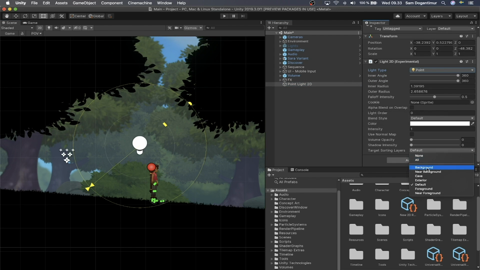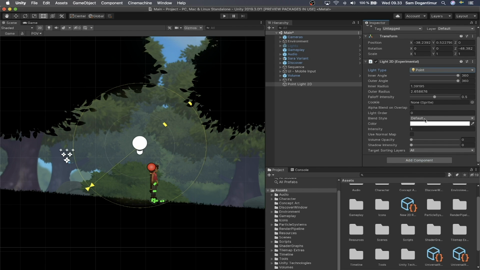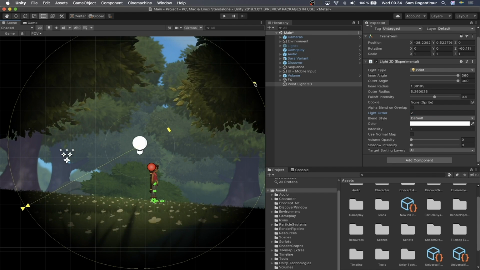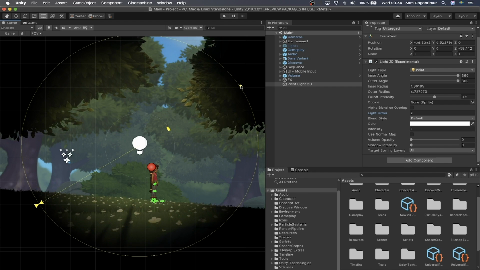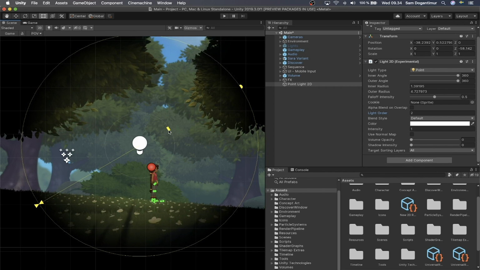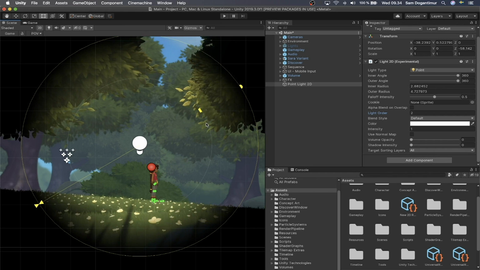We can set a custom layer if we have certain game objects we want the light to ignore, and we can set a light order to set the relative order in which lights of the same blend style get rendered. We can think of blend styles as being similar to layer blend modes in an image editing application, and they include additive, modulate, subtractive, and custom.